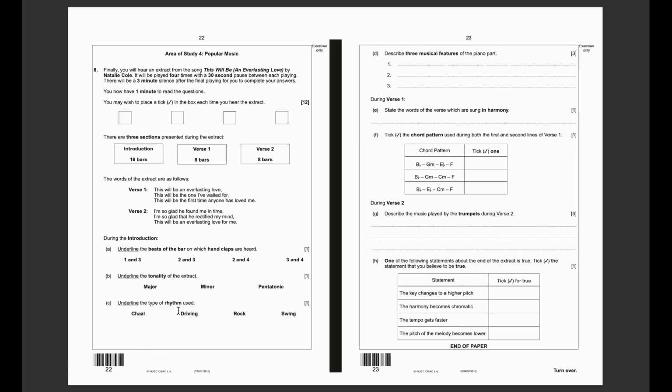Driving, typically used in rock, but could be used in any style of popular music anyway. Swing has that do, be do, be do, be do rhythm. And rock, very similar to driving. A rock rhythm is that 4 to the floor beat. Describe 3 musical features of the piano part. Make sure you're reading that question very, very clearly, the piano part only.